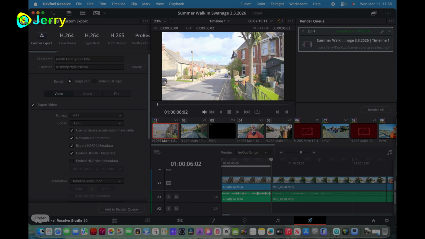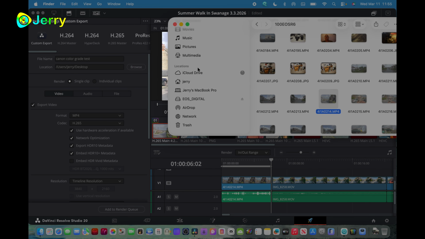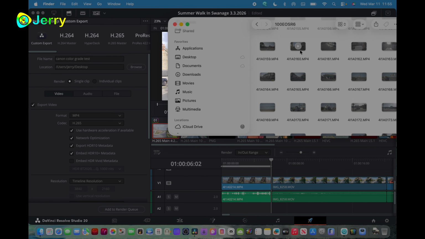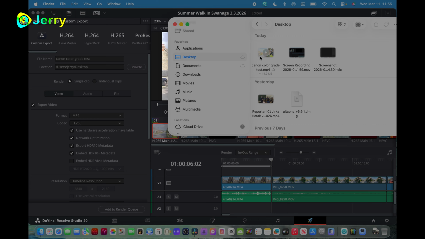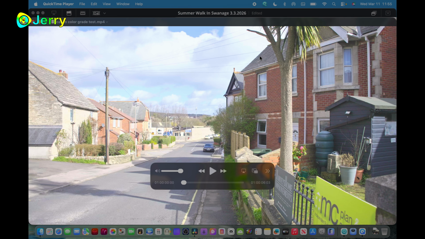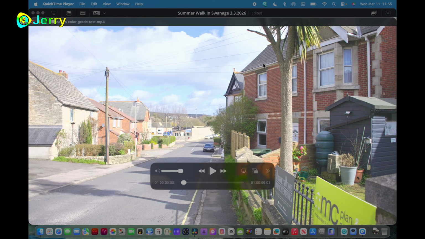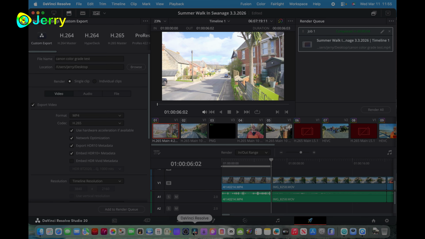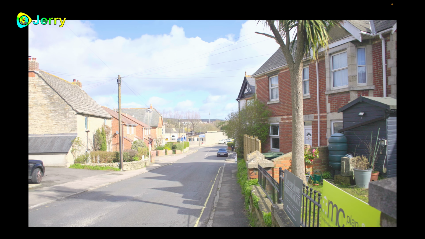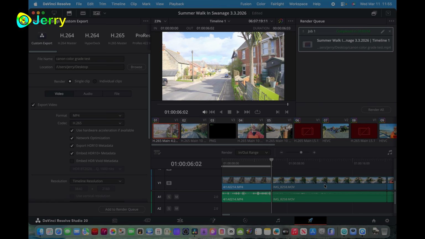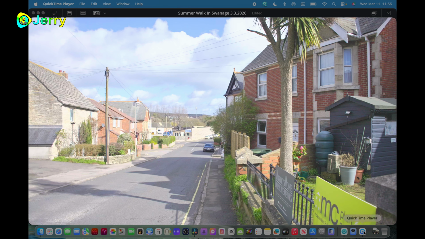And how is the result? Slow hardware. There we go. Do you see? The result is really the exact same as the timeline. The output video from render here, and the timeline, both the same. That's what we need from DaVinci Resolve version 20.